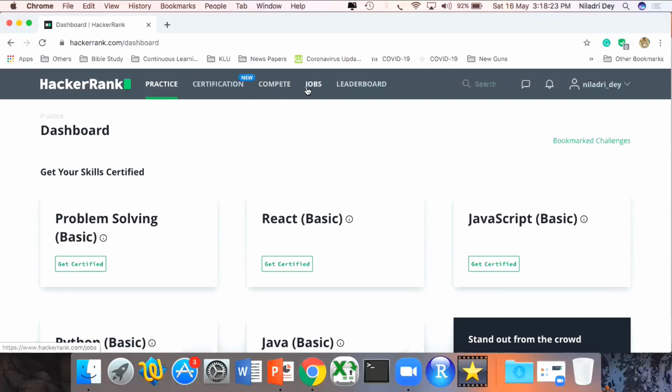And for students, there is a very valuable option, which is called jobs. Multiple companies will have hiring challenges, so those challenges I can go ahead and participate in. And then finally, there is a leaderboard, where based on the number of problems we solve, our skill scores will be given and we can climb up the leaderboard.